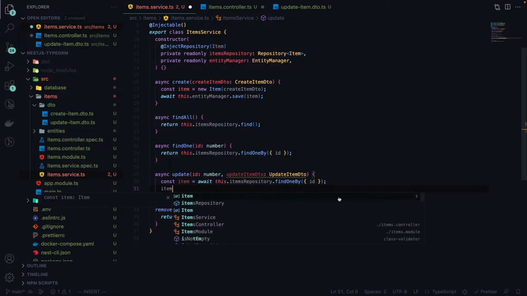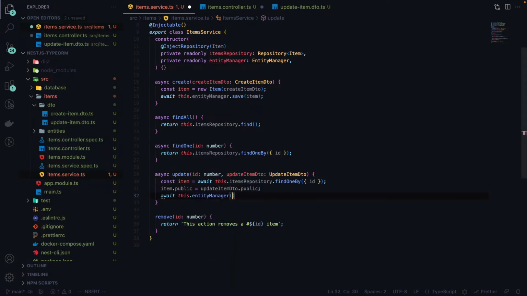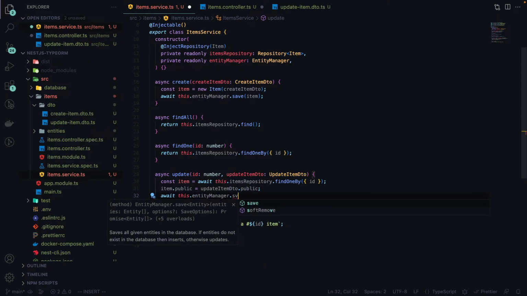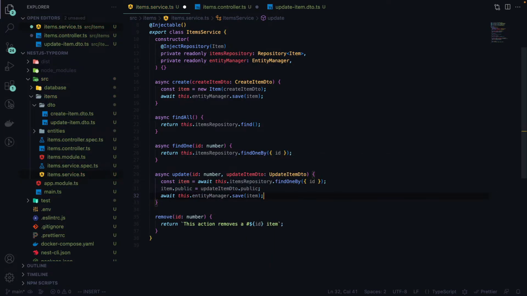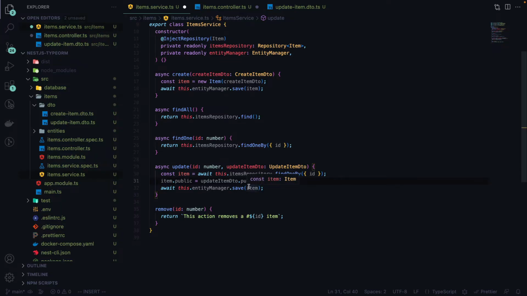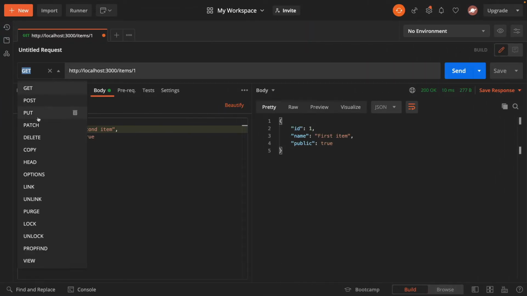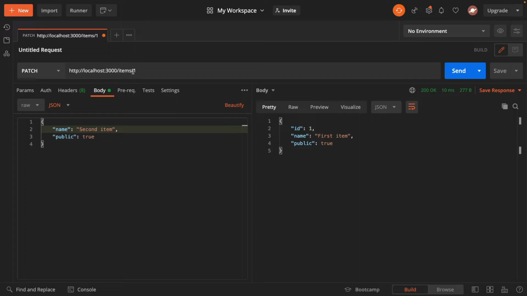Now we're going to set item.public equal to the updateItemDto.public, which is going to update it with the newly updated property coming in on the DTO. Finally, to save, we're going to call await this.entityManager.save and pass in the item object that has the updated public property on it, and TypeORM will automatically save everything for us in the database. Let's go ahead and test this out in Postman. We'll send a PATCH request at items/1 and provide the public property.